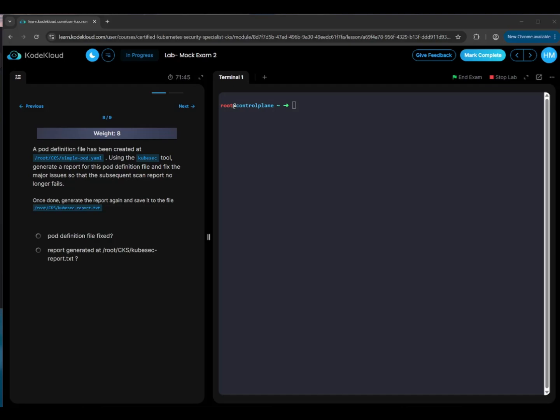So what is KubeSec? KubeSec is a static analysis tool that scans Kubernetes YAML files, particularly for pod specs. This is good for checking security misconfigurations before deployment. In this question, it is telling us that there is a definition file called simplepod.yaml in this directory. So let's take a look at it.